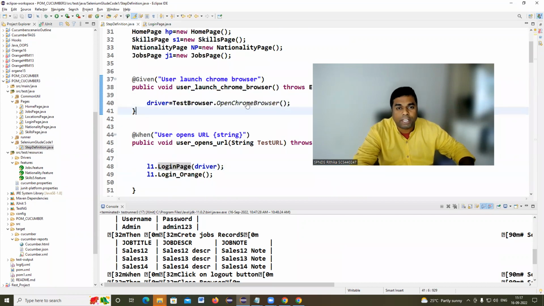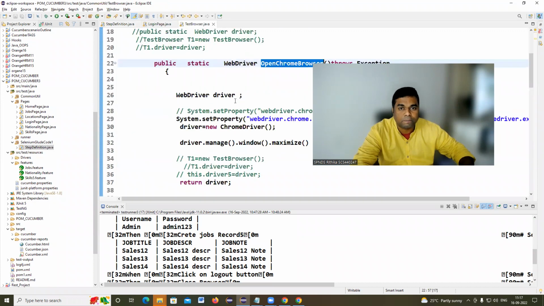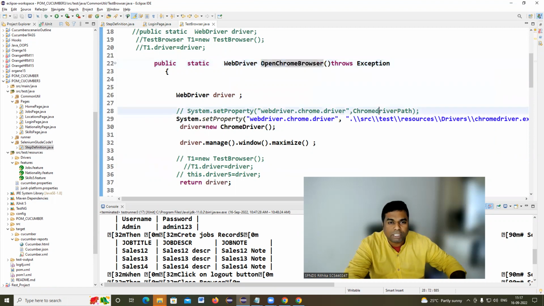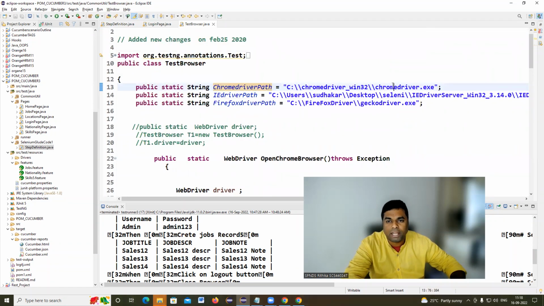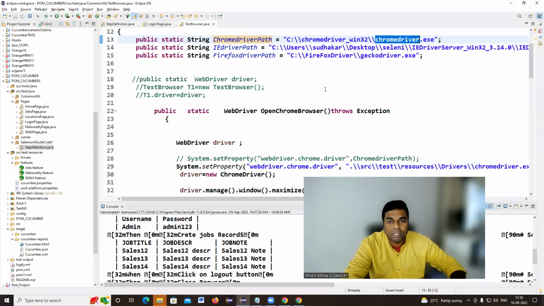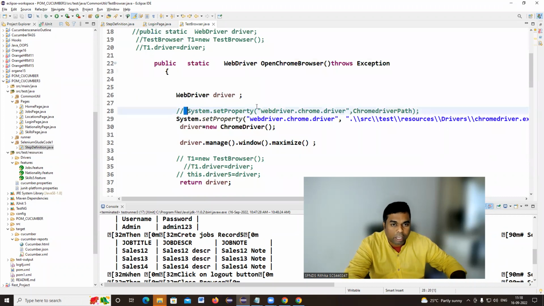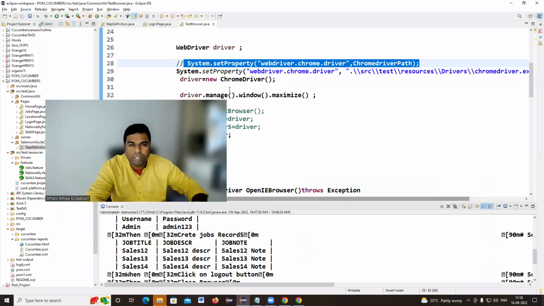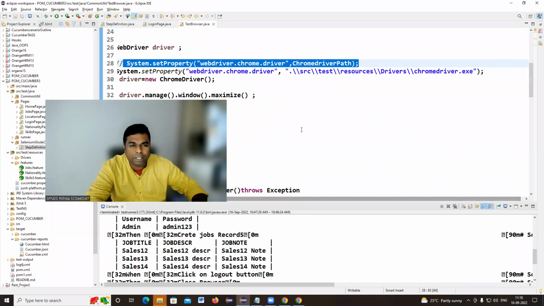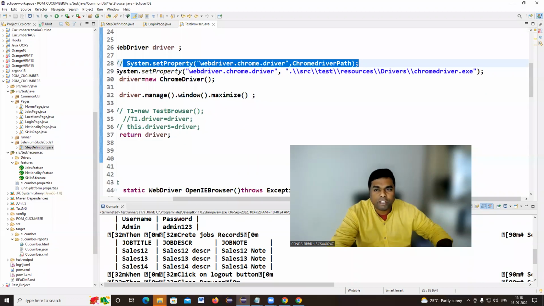And second point, in test browser.open Chrome browser, I have written this. Just observe this step. Previously, we were writing System.setProperty Chrome driver path, and storing like this with C Chrome driver.exe. But here, the same line of code I kept as a comment, and I have written like this. See, just observe this line of code. System.setProperty webdriver.chrome.driver, and I mentioned src/test/resources contains a drivers folder.